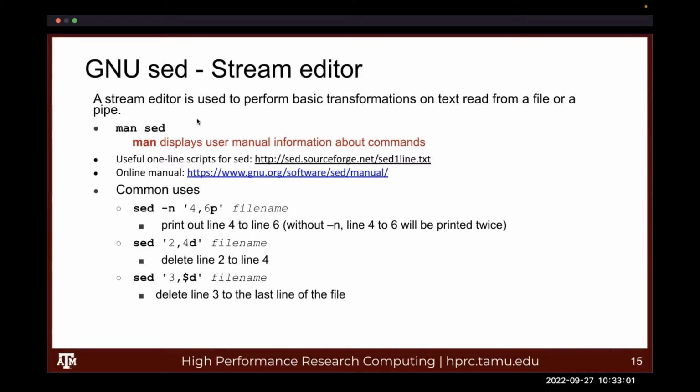The command man displays some user manual information about commands. So if you type in man and then sed, it'll display some basic user manual information about it. But sometimes that's pretty basic, like descriptions of information, so not always that useful. If you want more info, you can look at some of the online manual and documentation links we have here.